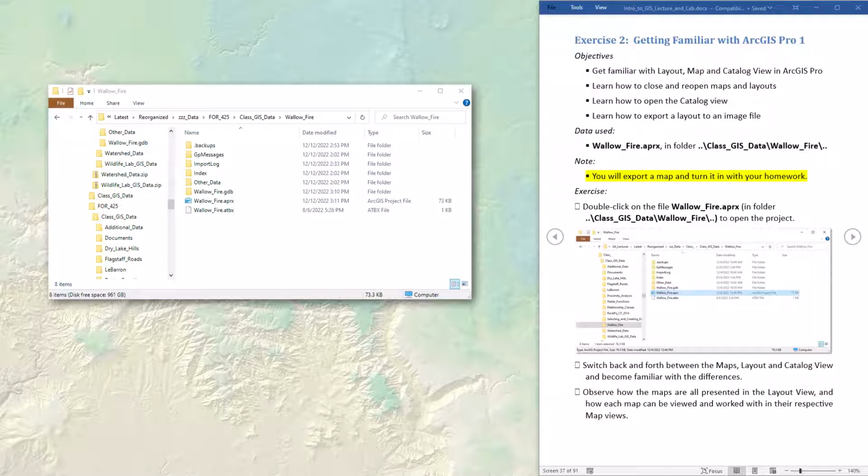In this exercise we're going to take just a quick general look at the interface of ArcGIS Pro. We're going to learn how to open the map and the catalog view and the layouts. We're going to learn how to close those tabs and be able to reopen them. And I'm going to show you how to export a map from the layout. It's a good review of some of the most basic functions.